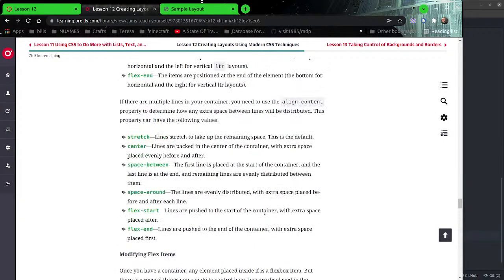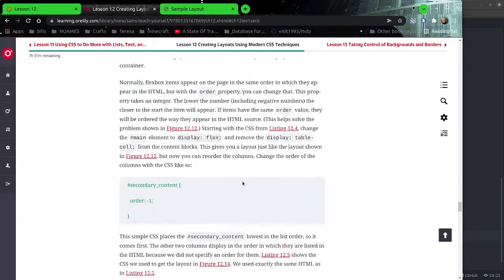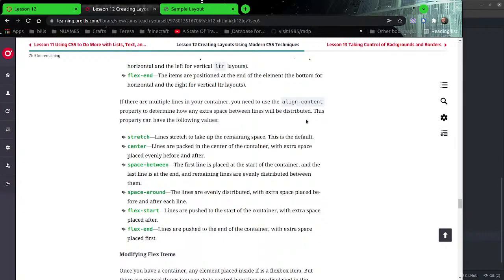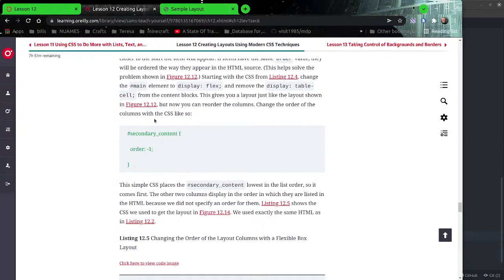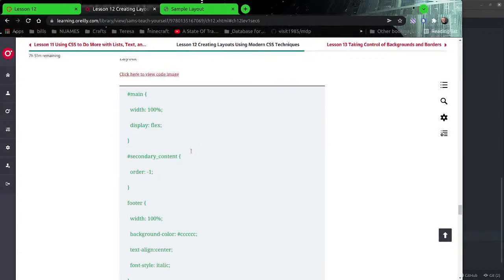Let's see. So what else we got? Right, also things you can do inside for multiple lines in your container with the aligning of content. Stretch, center, space between, space around, flex start, flex end. Order, you can change the order without moving things around, which is helpful because now I don't have to move the HTML to change the layout. I can set the order in the CSS the way I want to display.